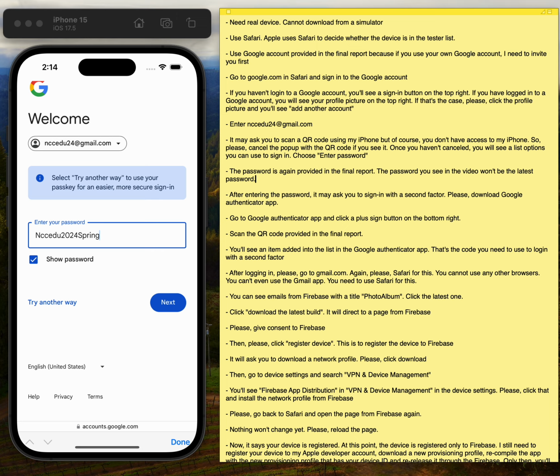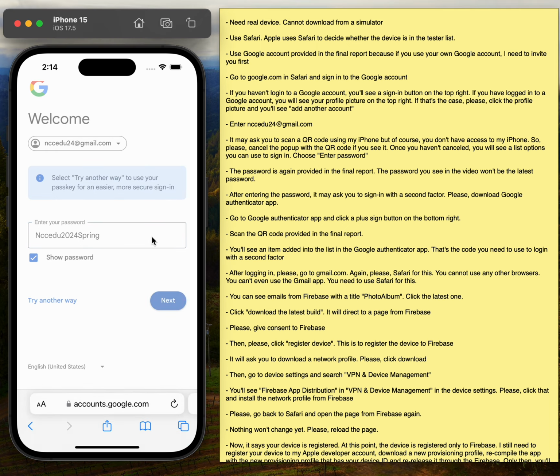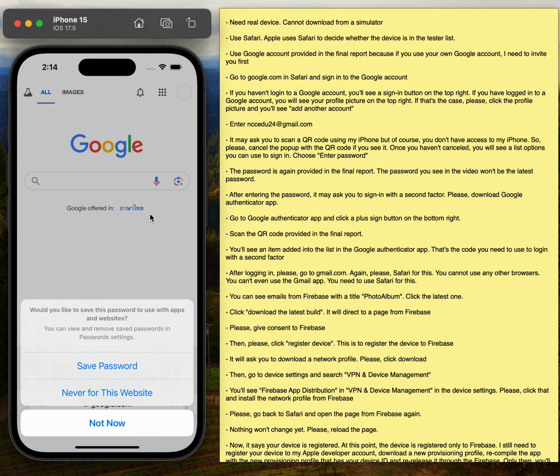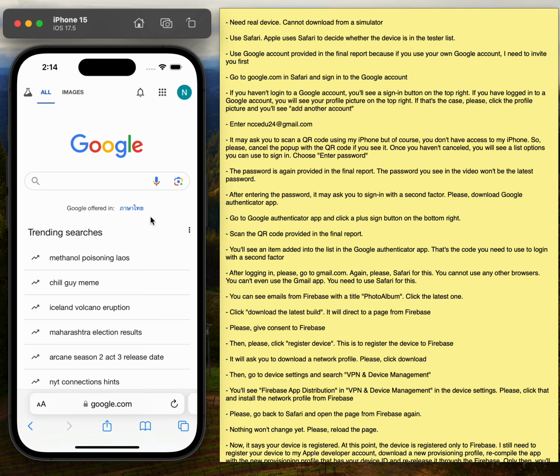Okay. So after entering the password, it's asking me if I want to save this password. No. After entering the password, for me, it's logged in right away. But for you, it might ask you to log in with a second factor because there's a location change. Google might think you're trying to hack this account, and because of that, it may ask you to log in with the second factor.